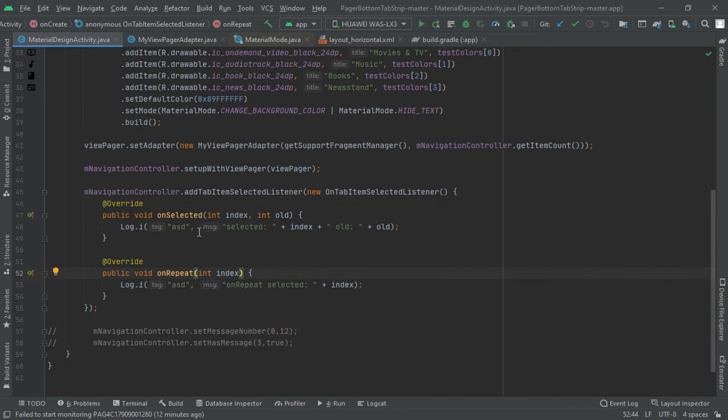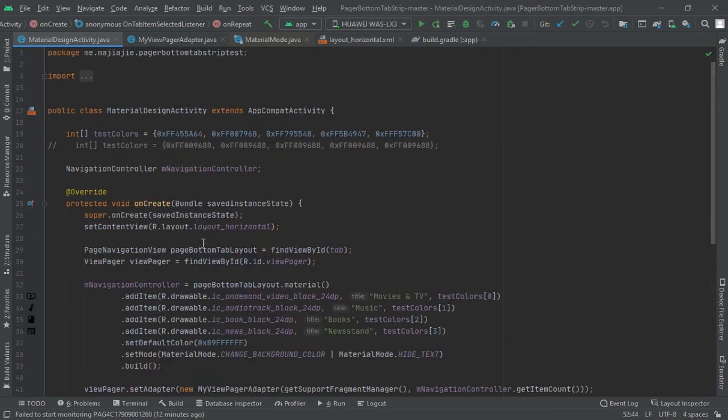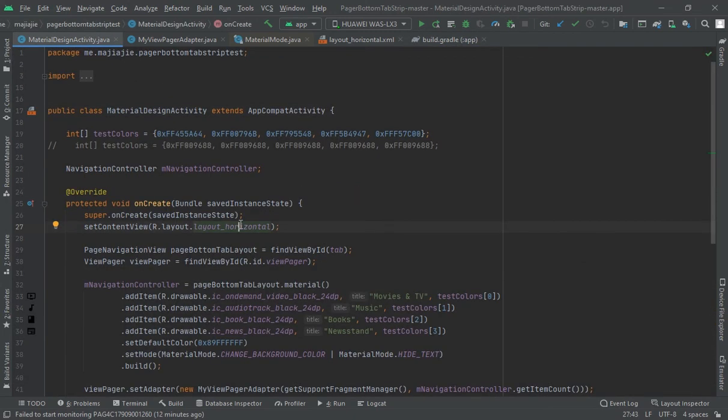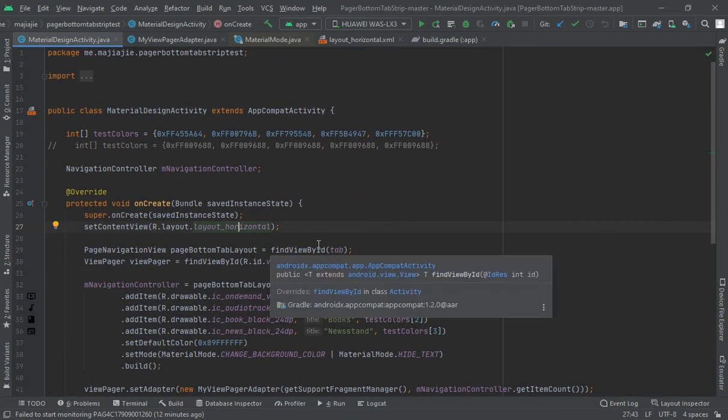Okay, to specify your activity. So that was all about the material design activity, and then at the last come here and add this material design library to your project, and it would work perfectly.